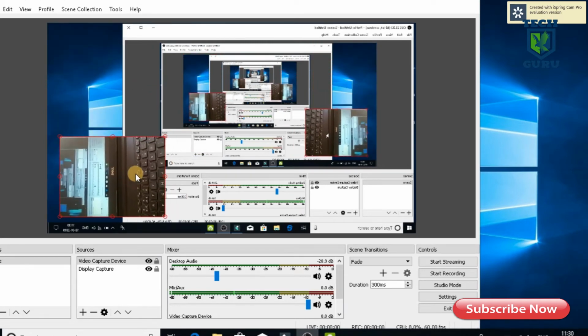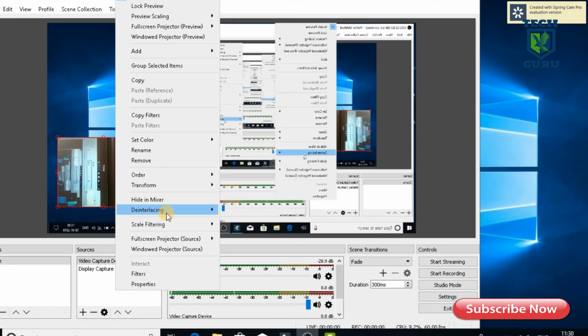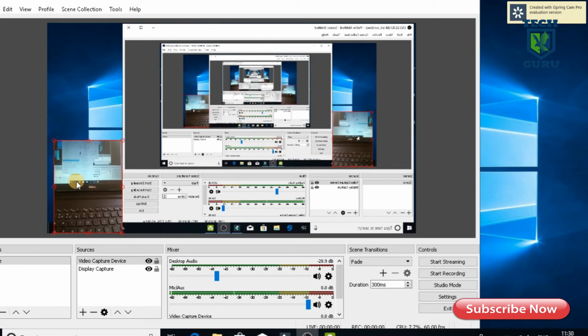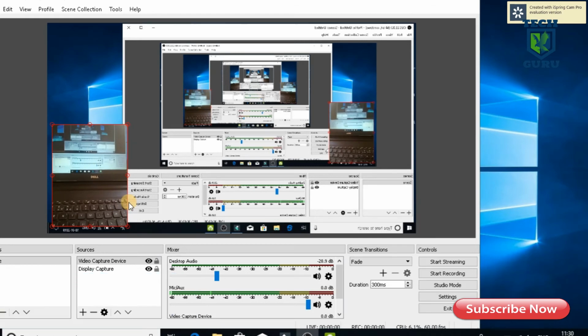In order to rotate the cam, right-click on it with the mouse. Then select Transform. Then click on Rotate 90 degrees CW. You can adjust the cam by clicking on it. Then change the size. Thank you.